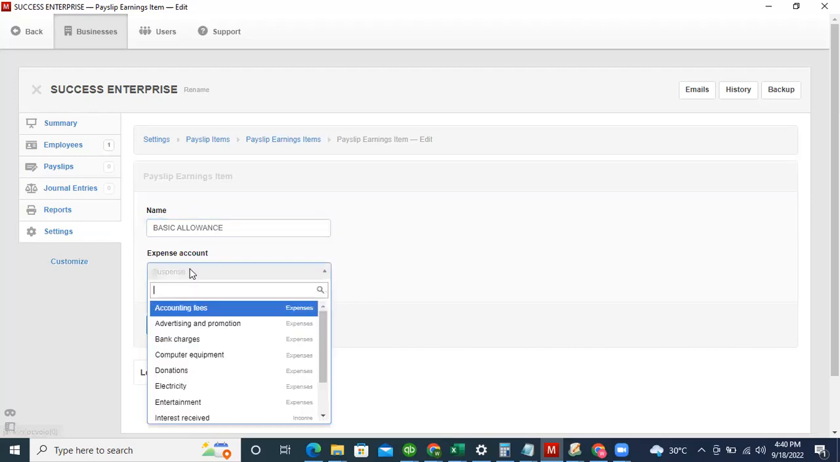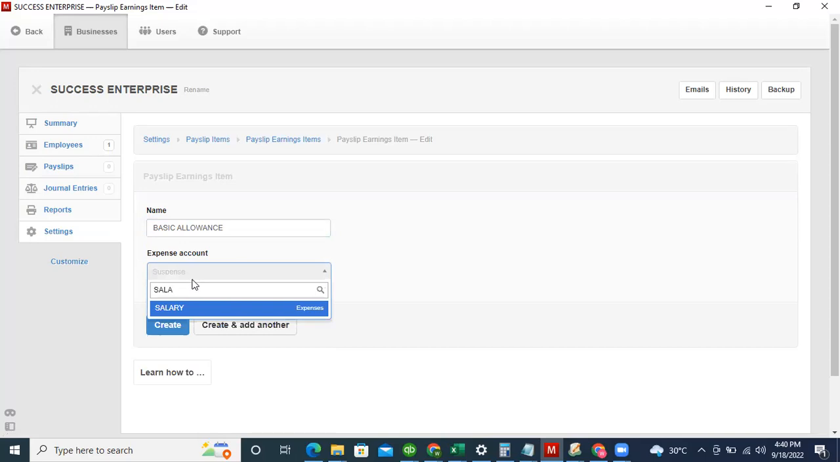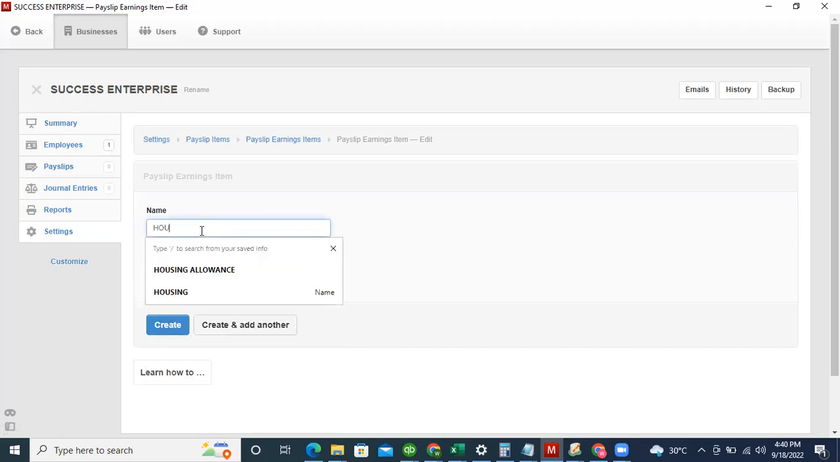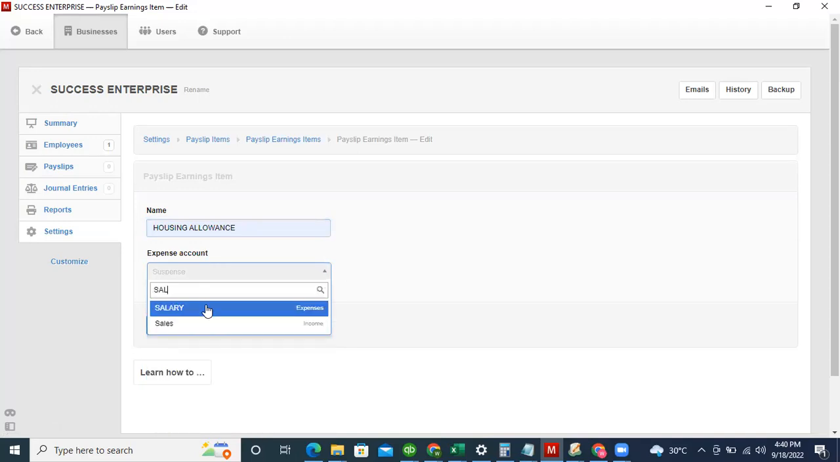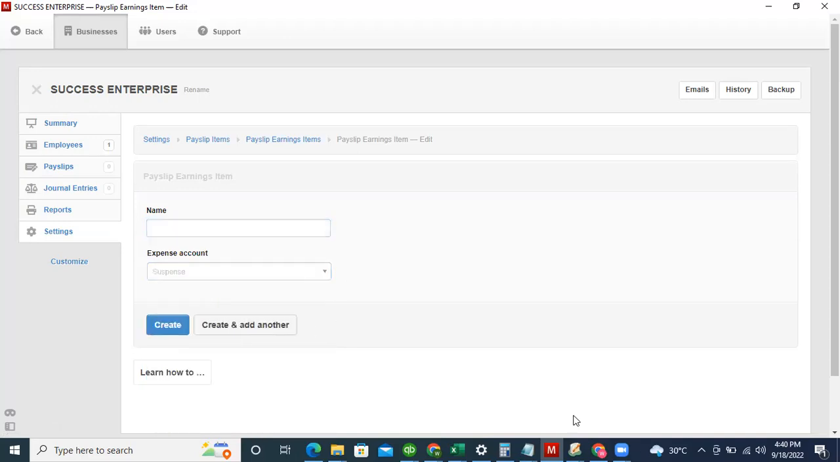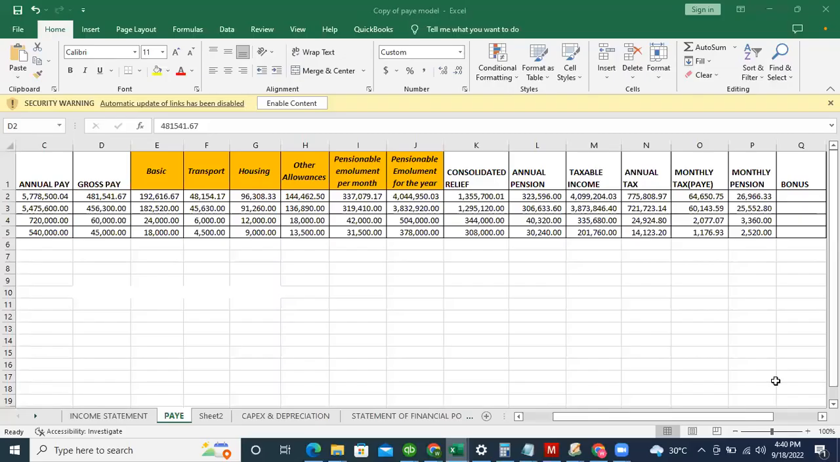Okay, say salary. Create another. We'll call this our housing allowance. Say salary. Okay, which other one do we have there? We can also scroll to take a look.